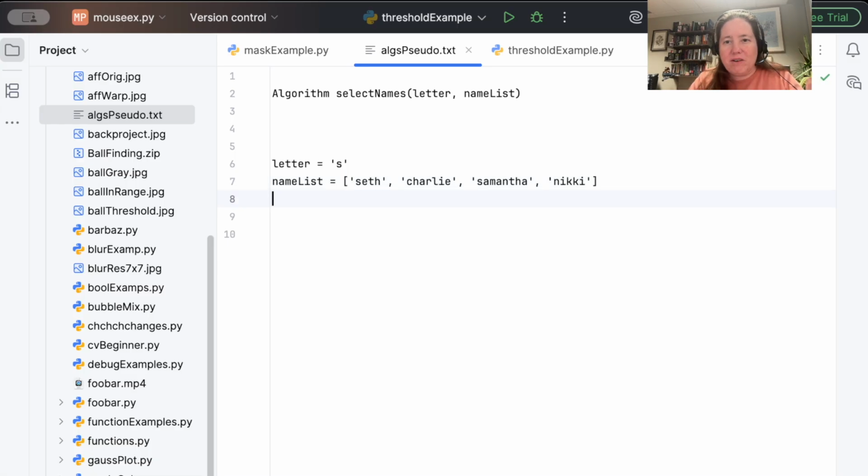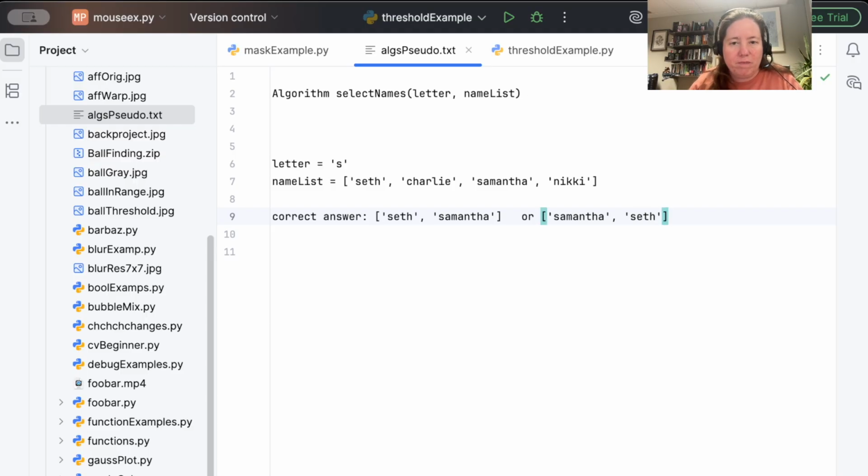So if I have the letter S and I have this name list, what I want is, first of all, what's the correct answer? I want to select out the names and put them in a new list, all of the names that start with the letter S. So what I would like to get out of this is something that looks like this, or I suppose I could be happy with having it in some other order. Either of those would be fine.